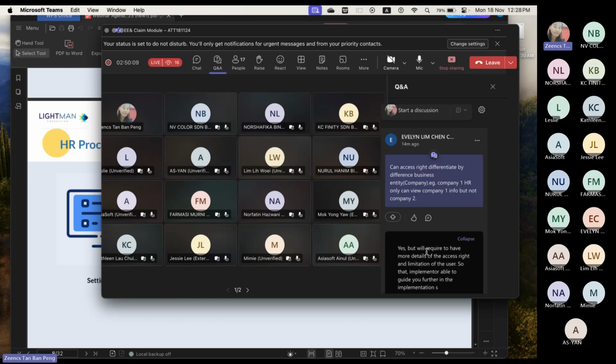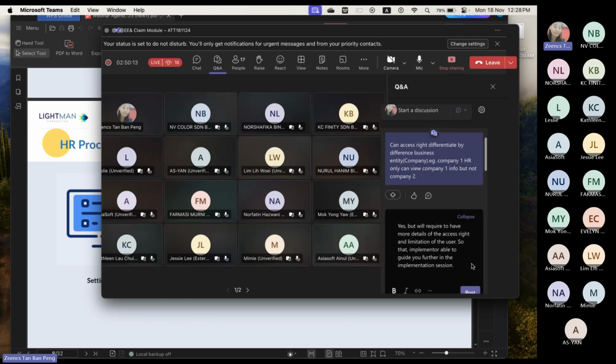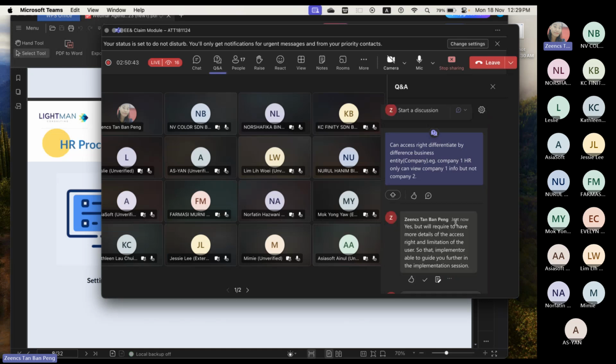Okay, so if you want to have different users based on different companies, where only company HR 1 is able to view company 1 but not company 2. Yes, we are able to, based on the access right and the user role, and as well as the teams. When you're doing the assign, you just make sure you assign them with the teams. Let me type here. Okay, you need to make sure you do 3 things.